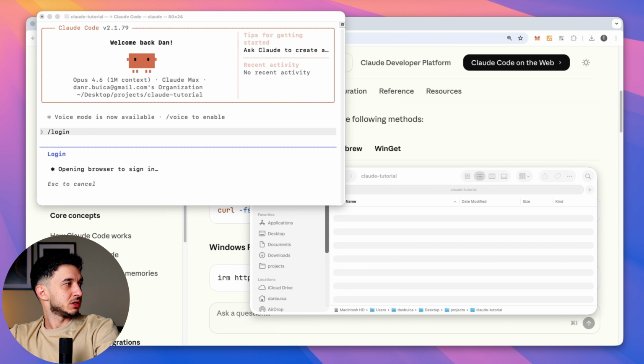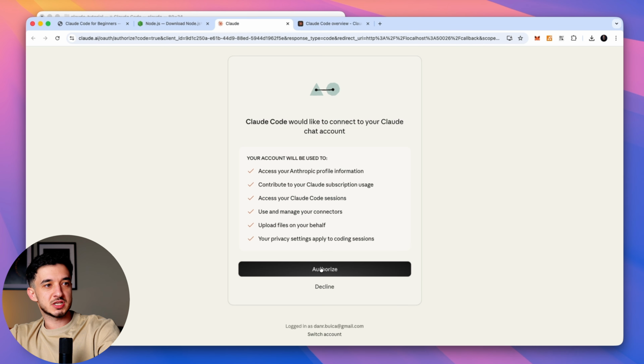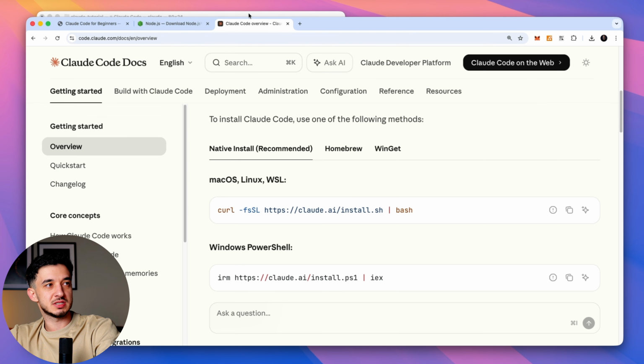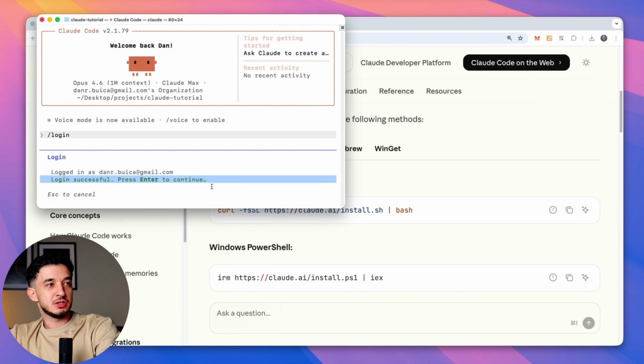And now this window right here opened. Just press on authorize. You're all set up. You can now close this window. So let's close it and open the terminal again. And you should see this message. Press enter to continue. Awesome.